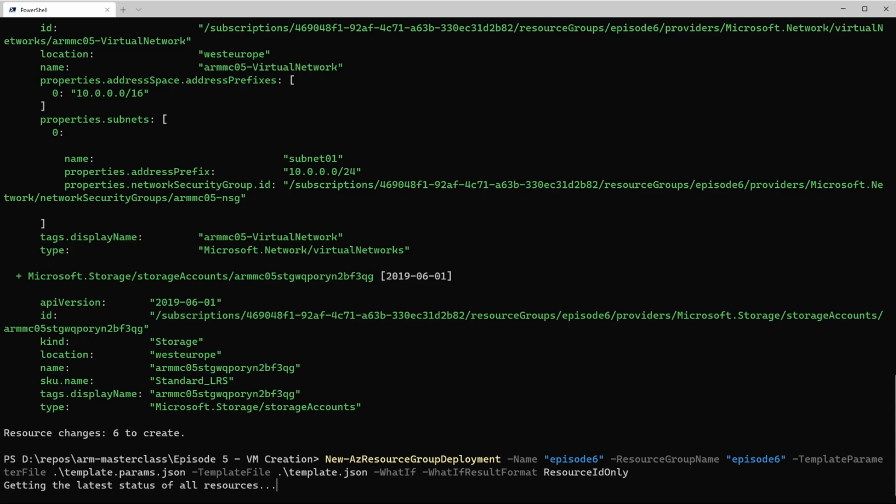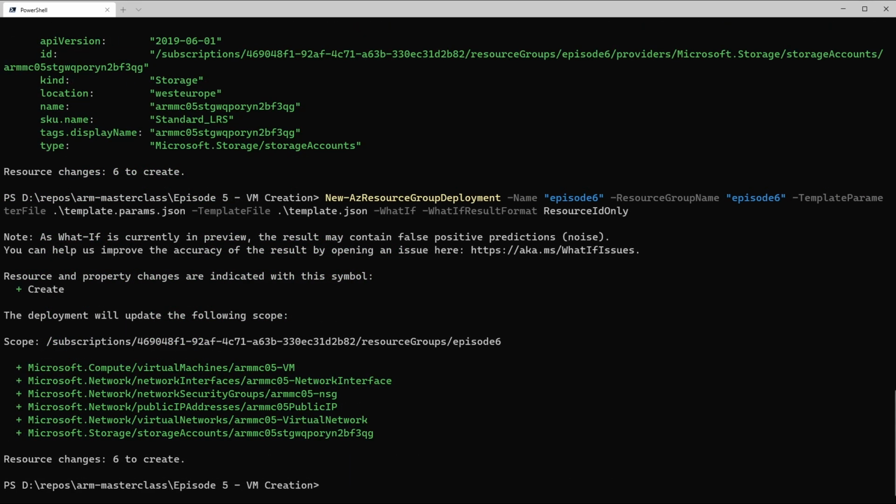So if we run that, and you'll see here we just get a summary, a list of the resources it's going to create. It's much simpler. So if you were just looking for a top level view, you didn't want all the property information, you could use this as well.